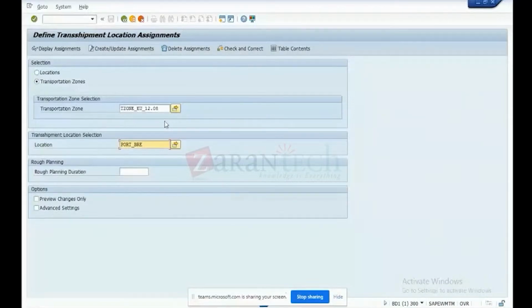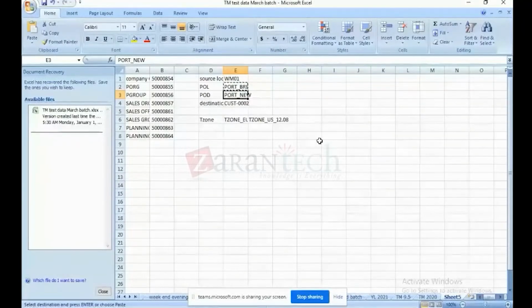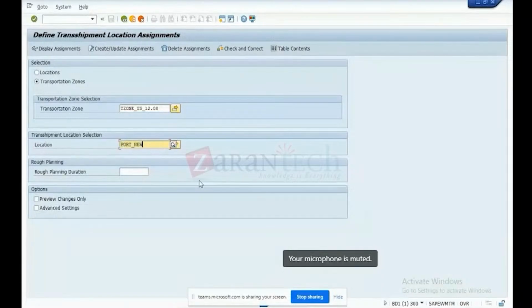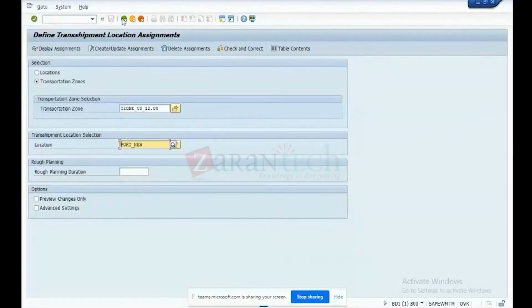Similarly, if you go into the next location, you can just type in US. And here, instead of Port of Bremen, you can say Port of New York as well. Okay, it's updated. So this is the second important feature of transshipment points, where you can actually specify which are the transshipment points for that particular location.